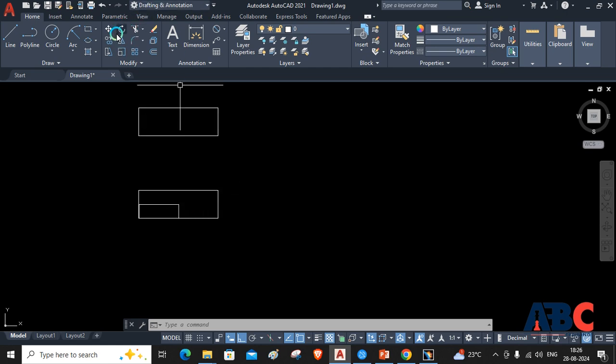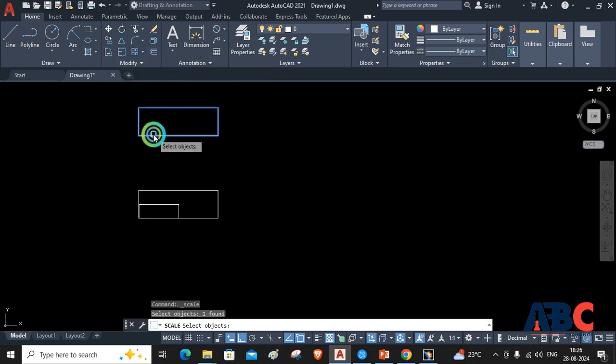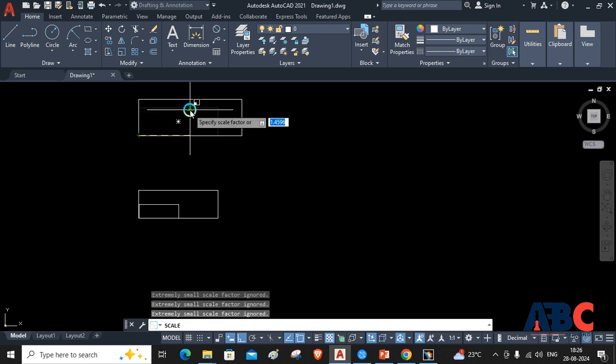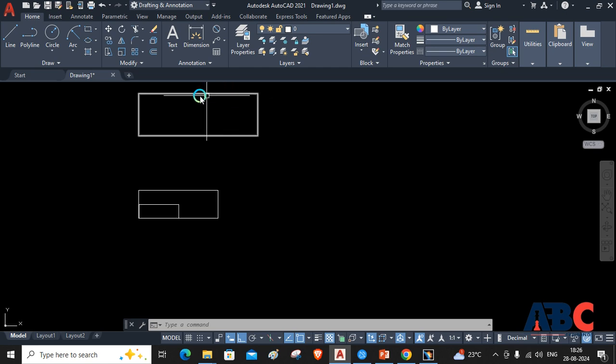I will show you once again. Scale, select object, enter. Now I specify the base point. Now I want to increase the object, so I keep a 1.5 value. The main object gets erased, and the scaled object is increased, because I have given 1.5 as the scaling ratio.